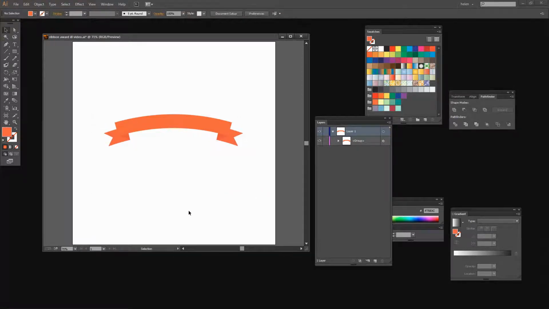And now we have our ribbon shape. We're ready to create the circular award that goes in here, and also then break apart our ribbon shape so that we can put the circular award in the correct location so that it's going to be layered properly.